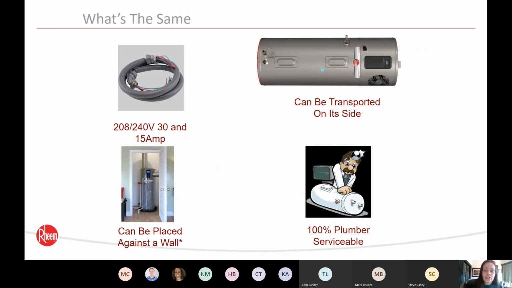So what is the same versus a standard electric water heater, right? Still same voltage, 208 or 240, 30 and 15 amp available. It can be transported on its side, can be placed against a wall, and we'll specify that little asterisk what we mean by that, and 100% plumber serviceable. So if you're not aware, 10-year warranty on these units, and any portion that the refrigerant flows through is considered a sealed system. So whether it's the evaporator, the compressor, the coils, any part of that, we don't expect a plumber to service those components, right? So if any part of that system fails, Rheem is actually going to replace the entire water heater and just do a swap out and then tack on that remaining warranty for that homeowner.